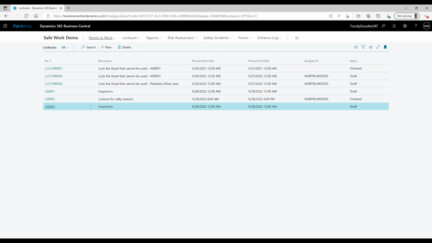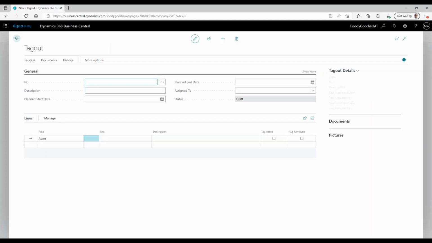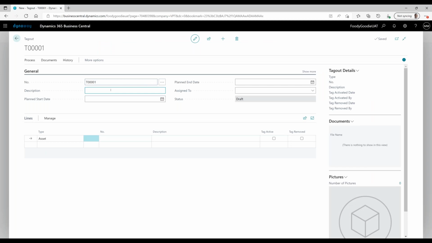Tagouts are very similar. So instead of locking something physically, you're just tagging it with some sign which you need to specify. That's why we don't have lockout points, but we're doing it a little differently. So you can see similarity here. So I can have a tag which will be, for example, tagging the asset and location. I can also specify the planned start date, so I can say when exactly.